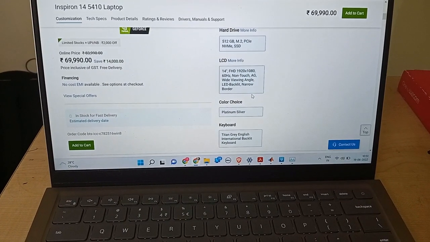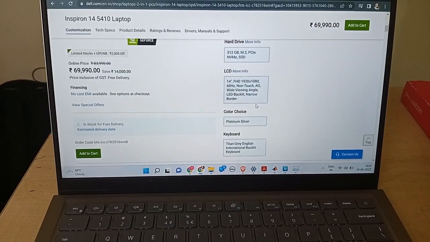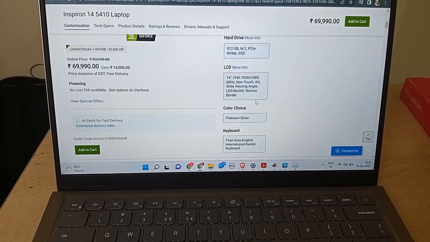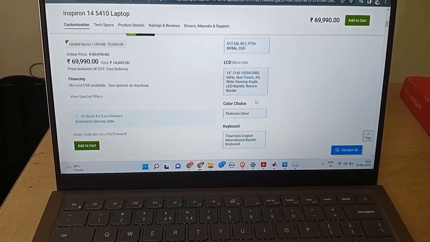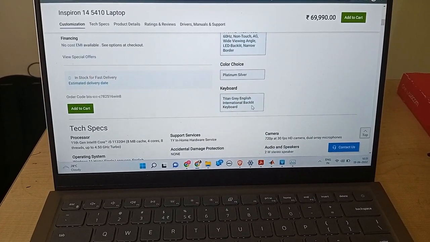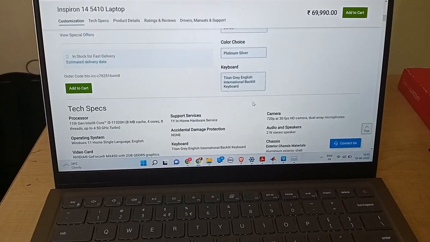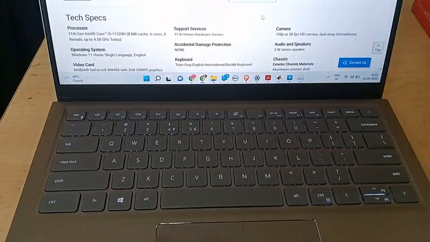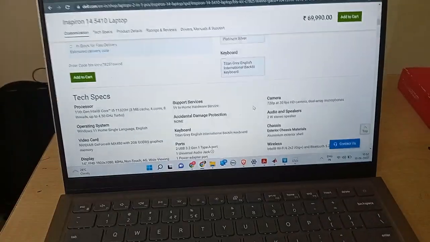There are two options available in this laptop. One is a touch one, which costs you around 76,000 rupees, and this one is a non-touch one. I prefer the non-touch one. The color, as you know, is platinum silver, and we have a very good backlit keyboard. I feel the keyboard is nice to type on.